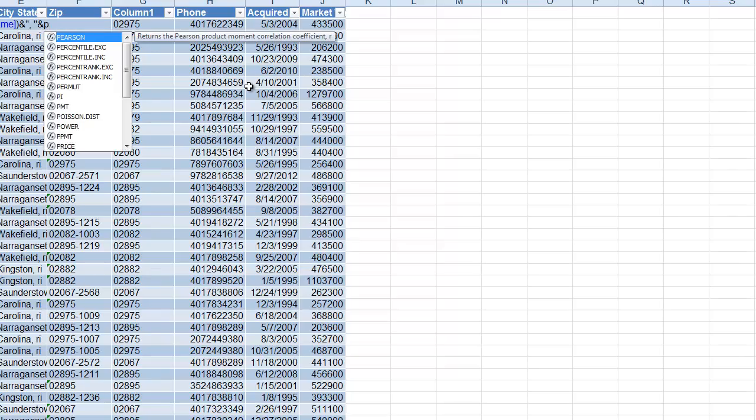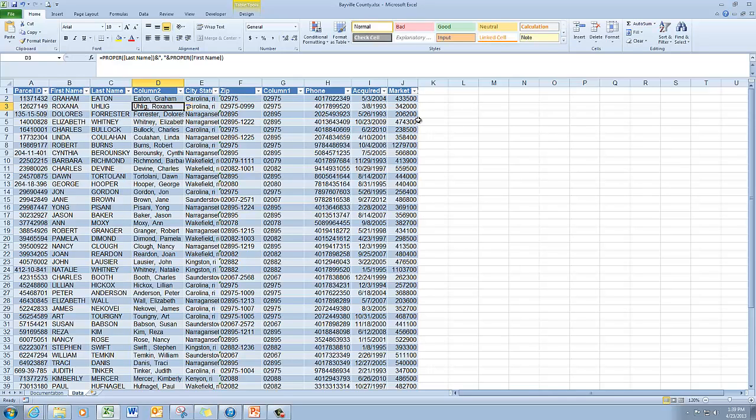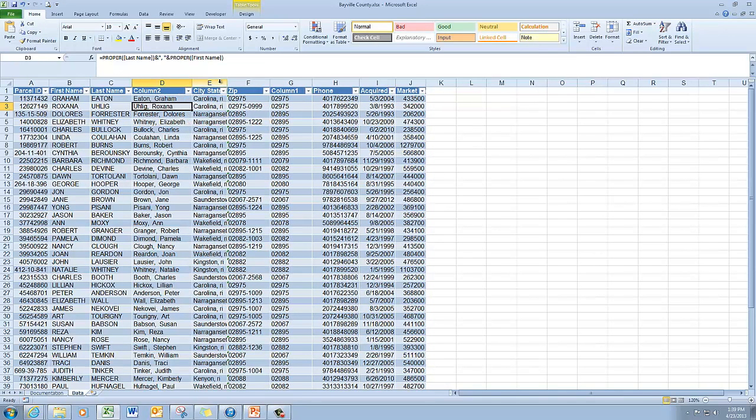So what comes next is another proper function, and this time I'm doing the first name, and then I'm going to be sure to close the bracket and the parentheses. And I should be done with my functions, so I'm going to enter. And now I have the first and last name combined with last name first and a comma and a space in between.